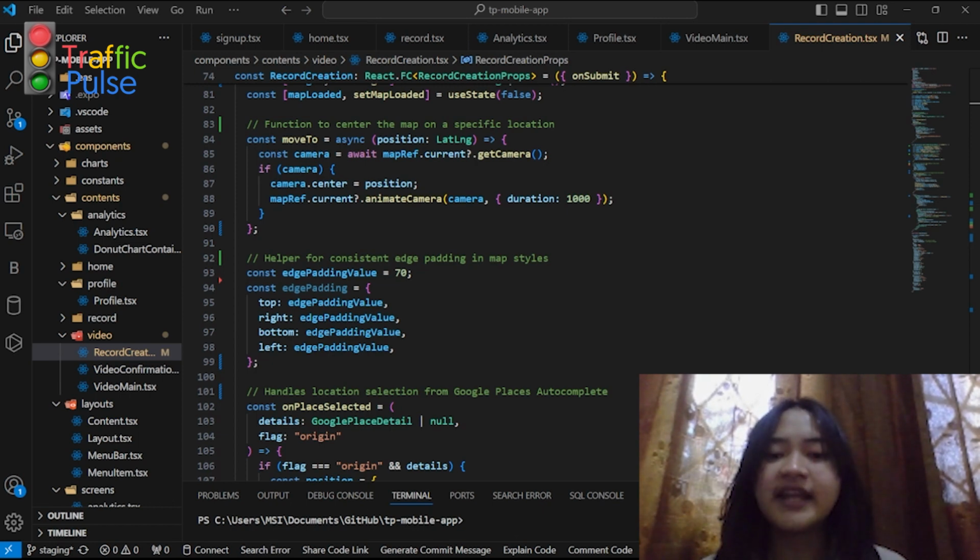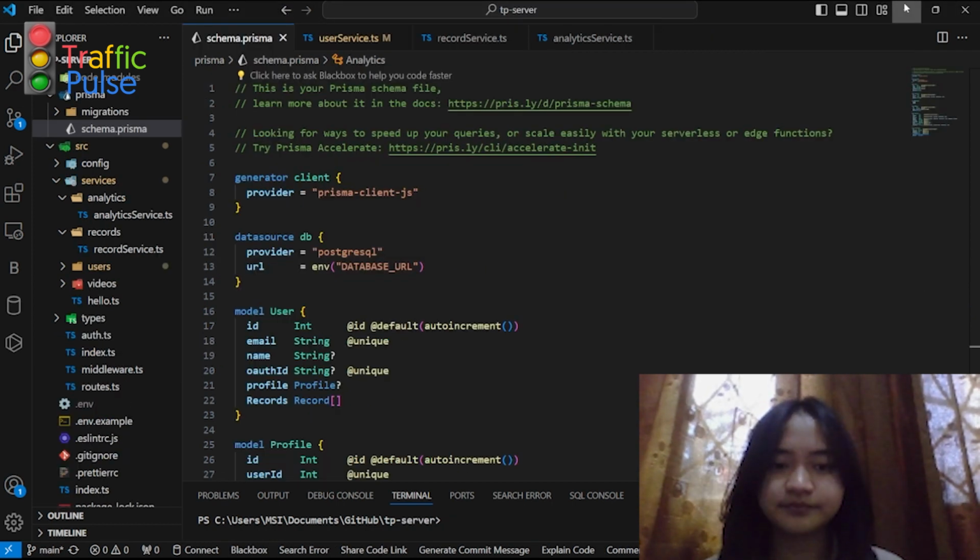So the next is we develop the backend for our mobile apps. The backend typically refers to the server-side components and infrastructure for supporting and enabling the functionality of our mobile apps.